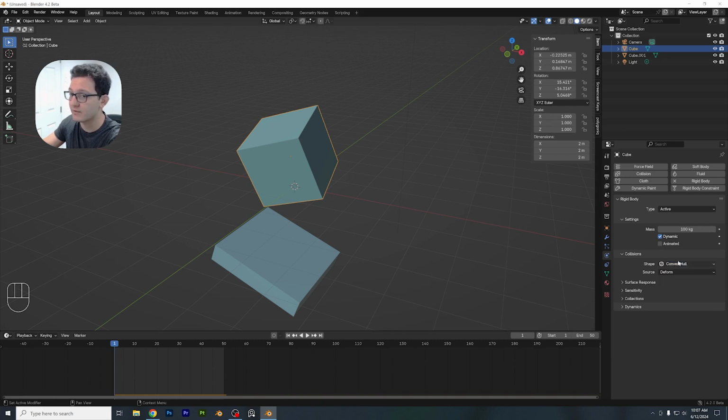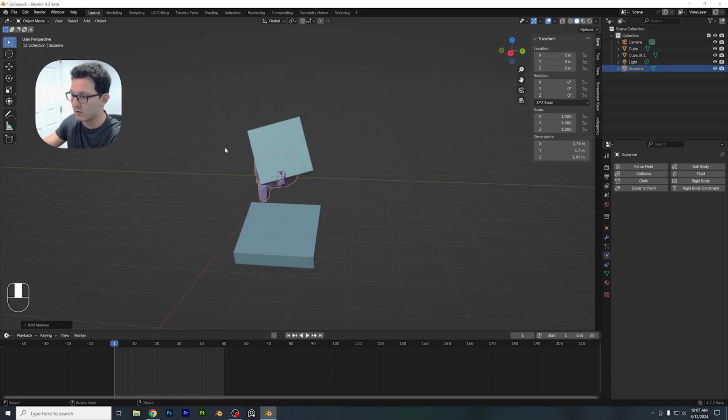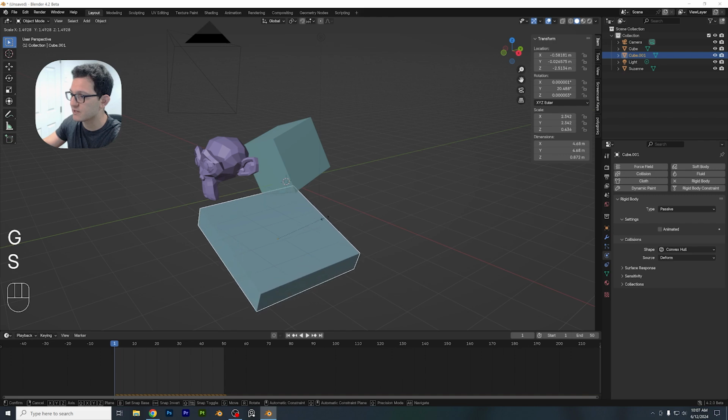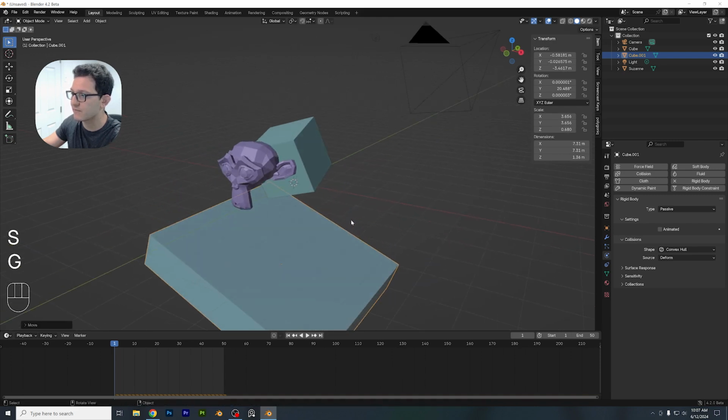A great example of this is if I add in another mesh. I'll go ahead and add mesh monkey. Now our monkey right here is much more complex than our cube. I'm going to go ahead and scale this platform up so we can see this difference here.